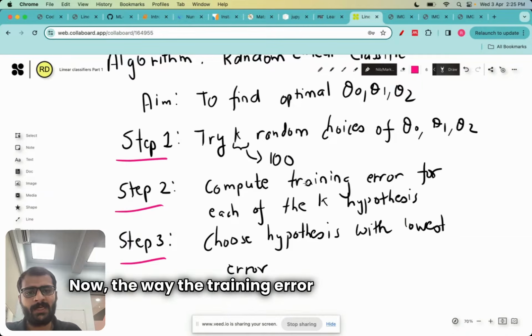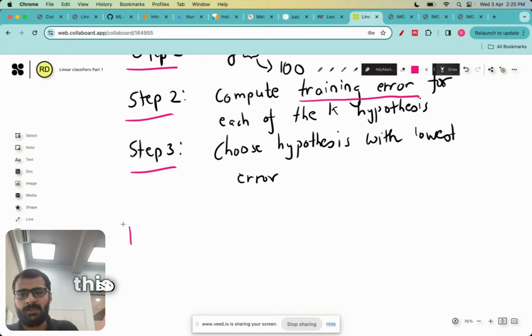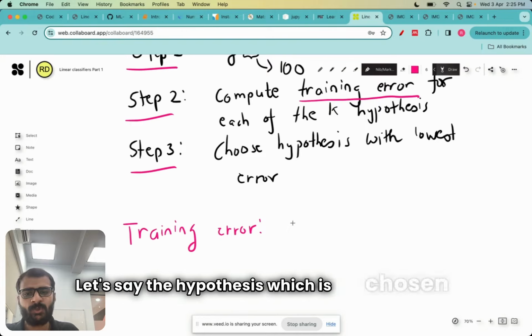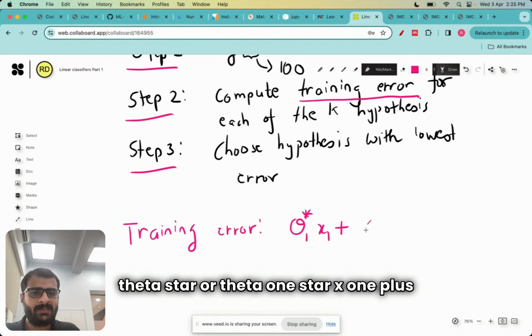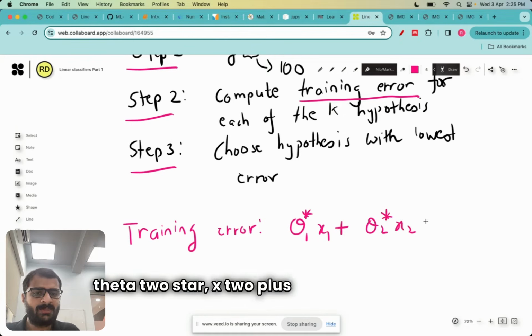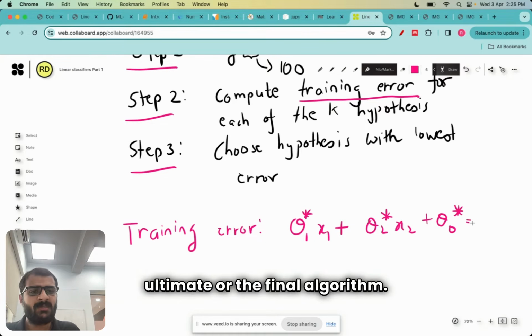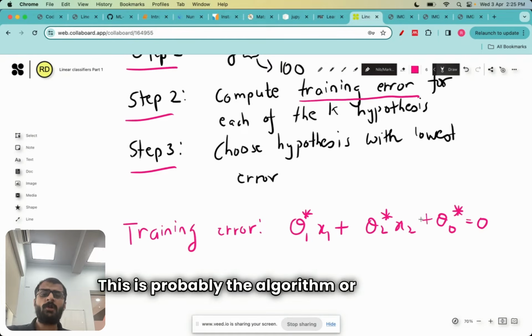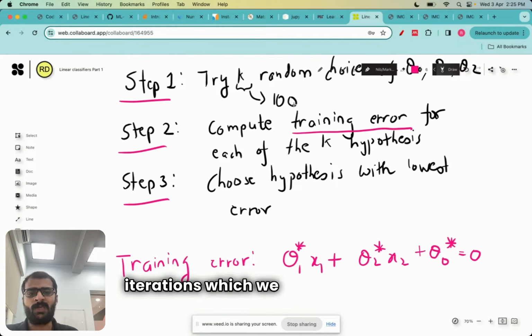Now, this is how the training error is obtained. Let's say the hypothesis which is chosen is some theta star, or theta 1 star x1 plus theta 2 star x2 plus theta naught star. Remember that this is not the ultimate or the final algorithm. This is the hypothesis which is chosen in one of the 100 iterations which we are going to try.